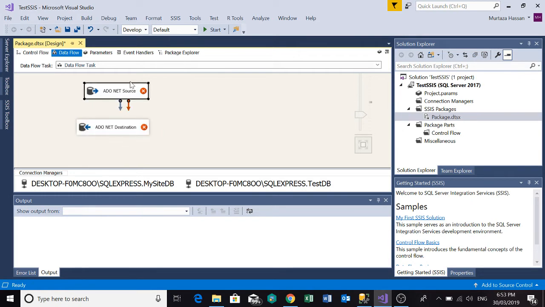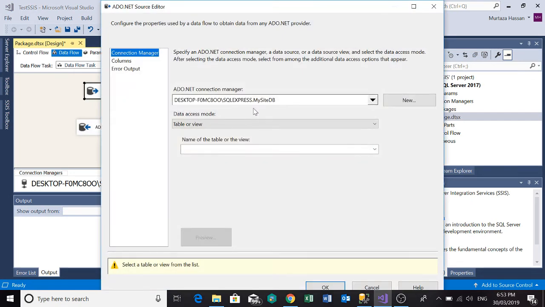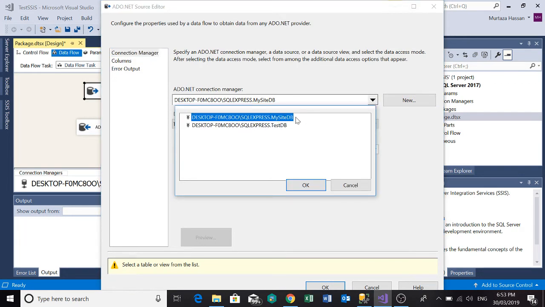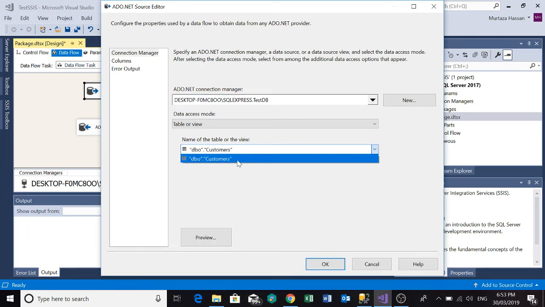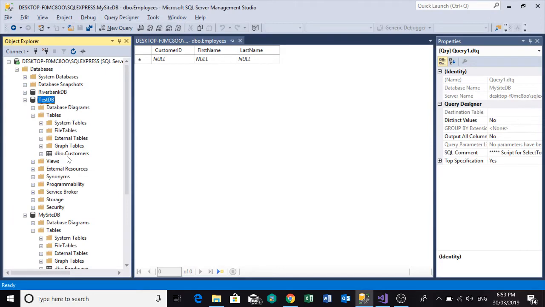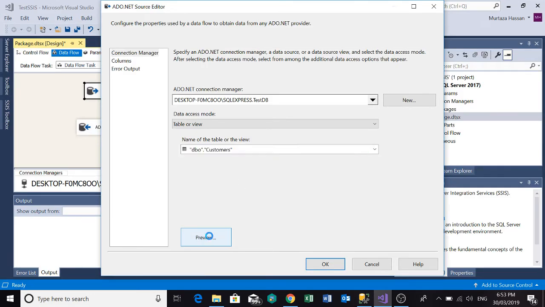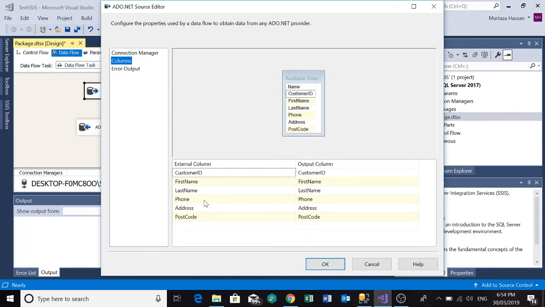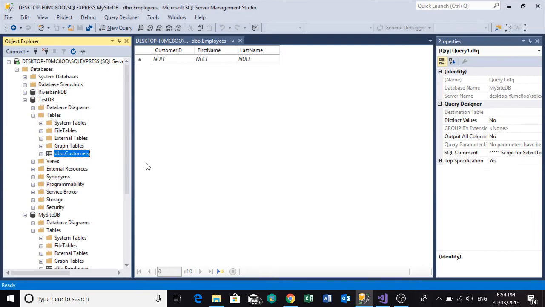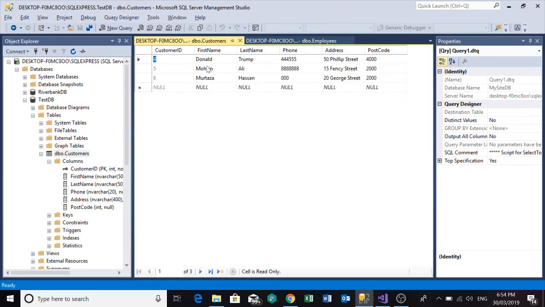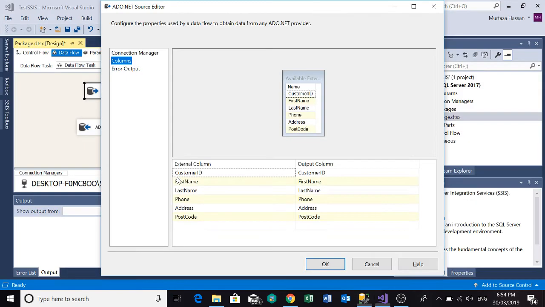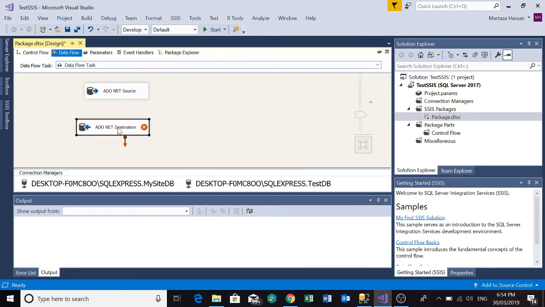Okay, all right, so let's configure this source first. The source is where we're going to copy it from. So we're going to copy it from testDB. What is the table name? It's just loading the table. We only have one table here, the customers table. All right, let's preview it. Okay, this is the data. Close. These are the column names: first name, last name, phone, address, postcode. We can see it here as well. You click OK. Then the destination.